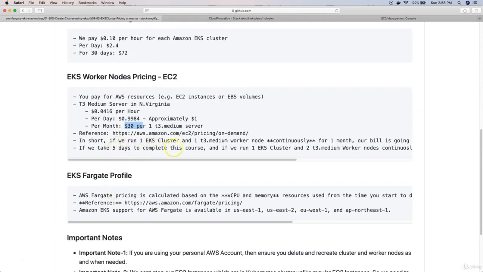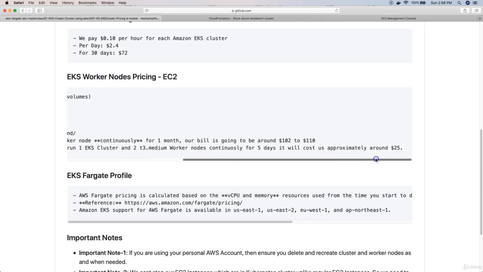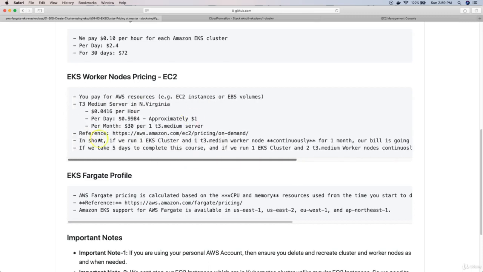So if we take 5 days to complete this course, and if you run one EKS cluster and 2 T3 medium servers, already you will end up with $25. If it is running the full day, 5 days into 24 hours, it is approximately around $25. So considering all these cases, we need to plan carefully, right?